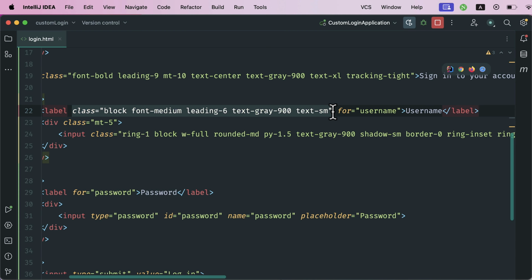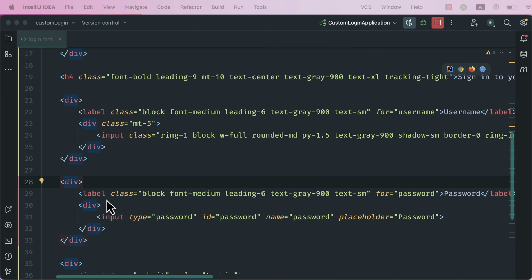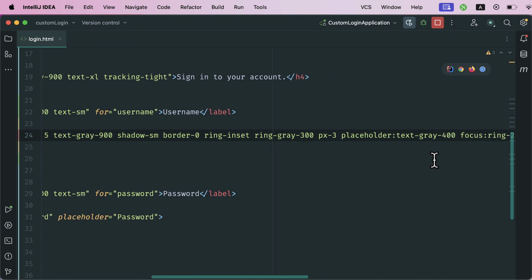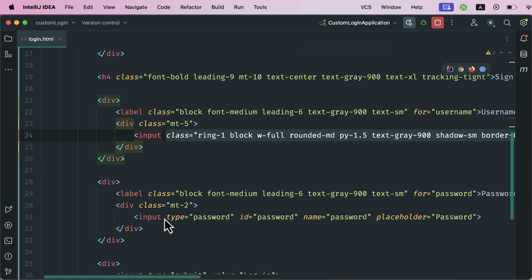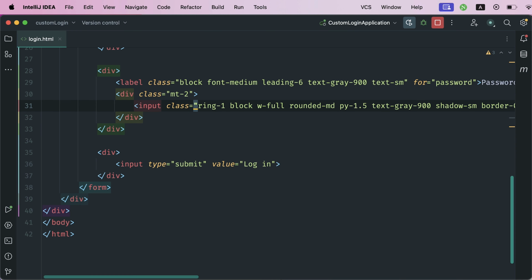Copy the label style and apply it to the password label. Introduce a top margin to the div. Copy the style classes of the username field. Paste it into the password field. Now, let's focus on giving our submit button a polished look.